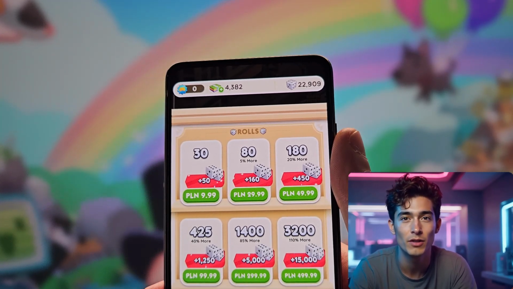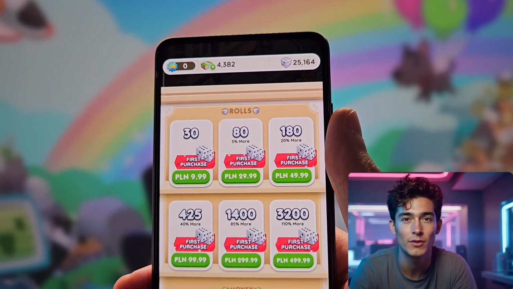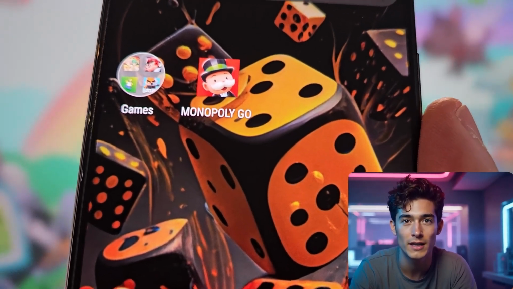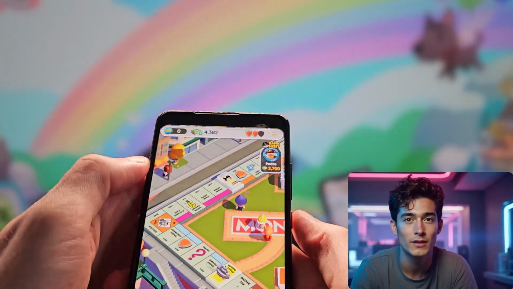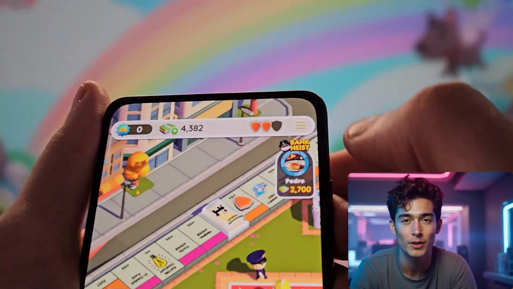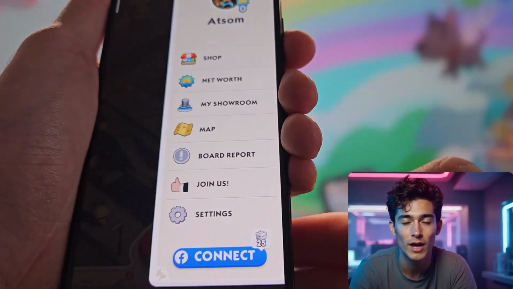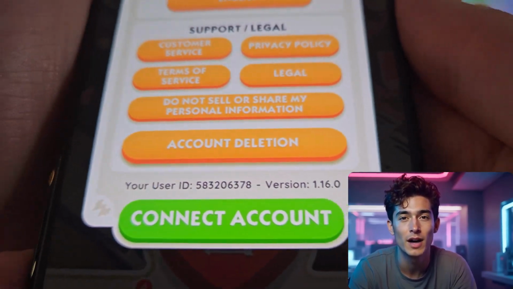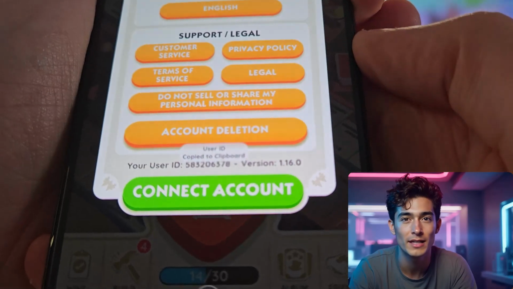Let's dive in. Before we start, you'll need to grab your user ID. This is essential to ensure the method works smoothly. Not sure where to find it? No worries. Just open Monopoly Go, go to your profile, and locate your unique user ID. It's usually a mix of numbers and letters. Copy it down, and you're all set for the next step.